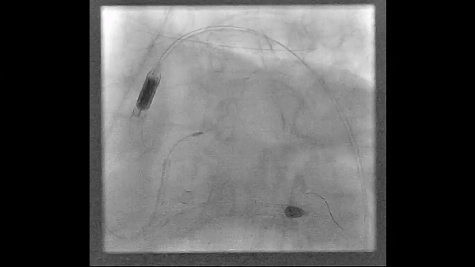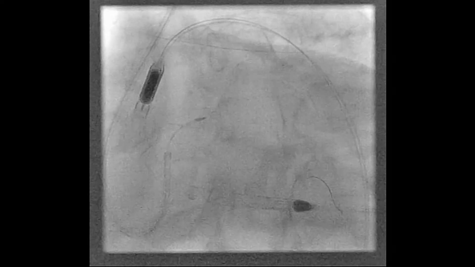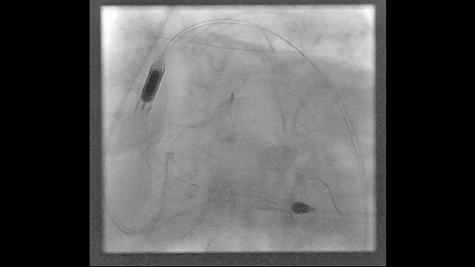Now here you can see how tortuous it was for the rota. So we actually had to start rota in the left main. So you're using a 125 burr here? Yeah, right, this is the 125 burr. I can see it's a 125 because it doesn't have the same shape as the other burr.